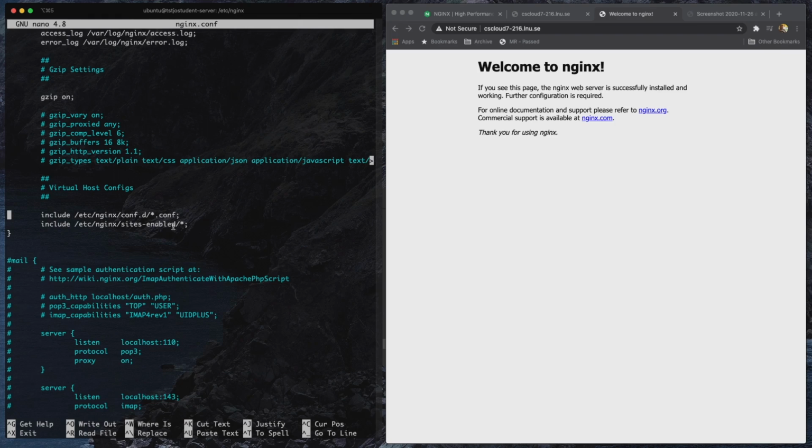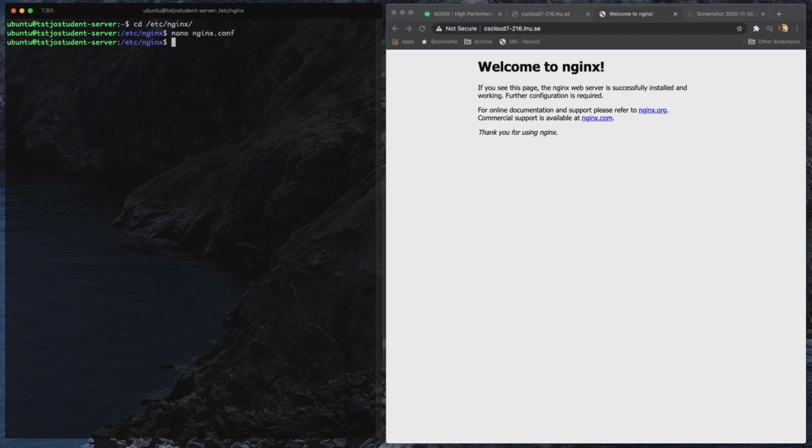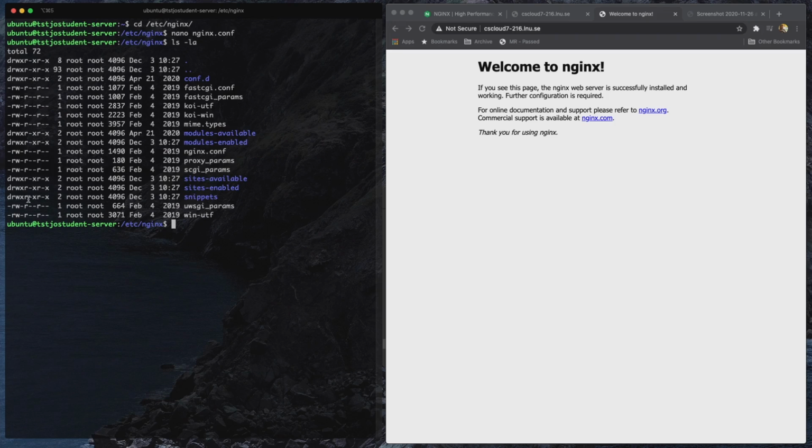If we were to have subdomains, I would recommend adding a configuration for each subdomain in the sites-enabled folder, or not in the sites-enabled folder. Actually, how this works is I can show that. If we do an ls, we can see that we have two folders here. We have the sites-available and sites-enabled.